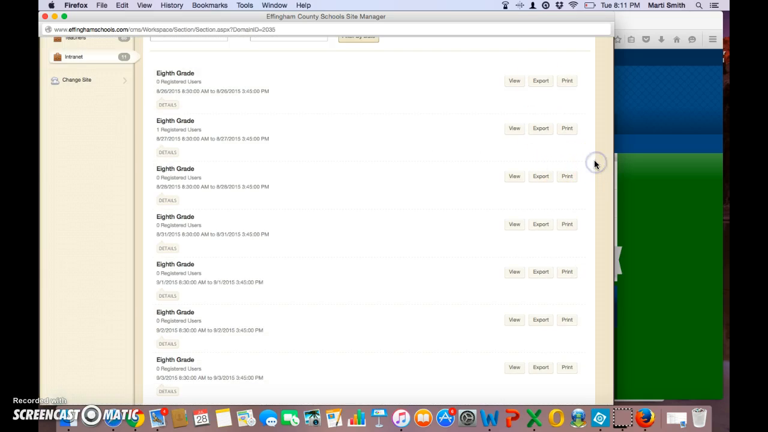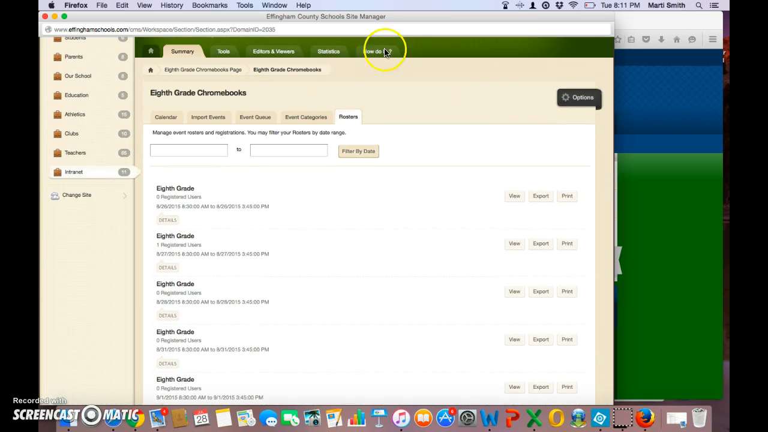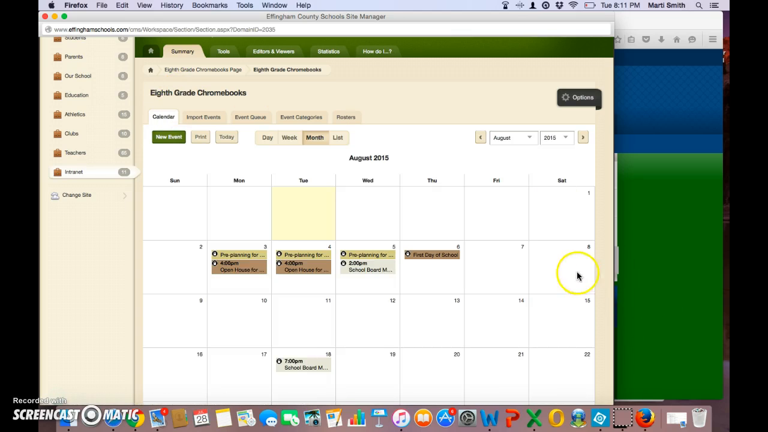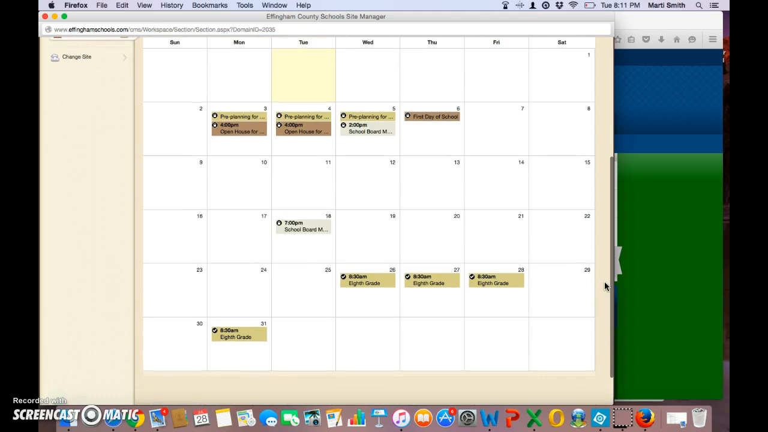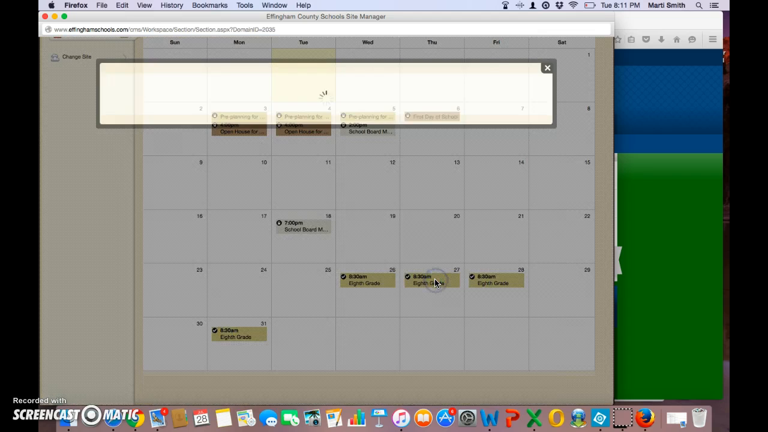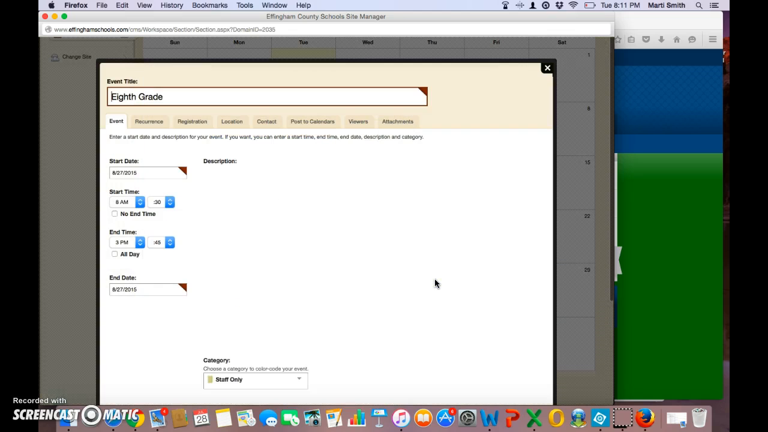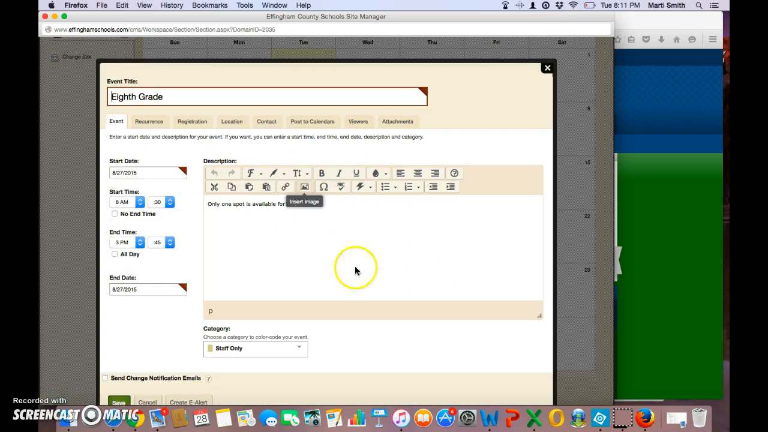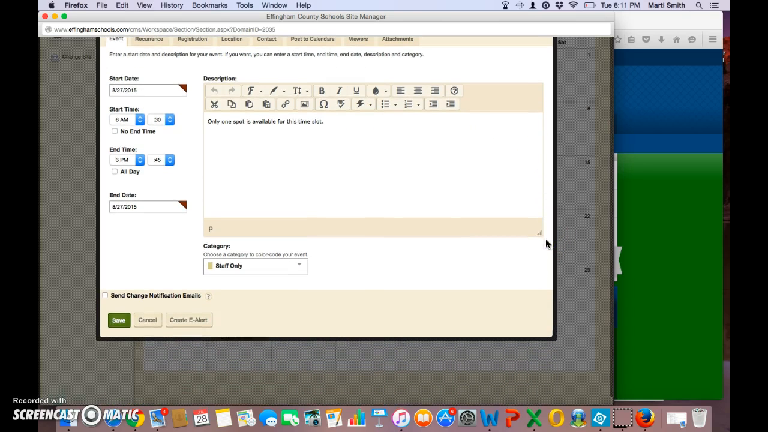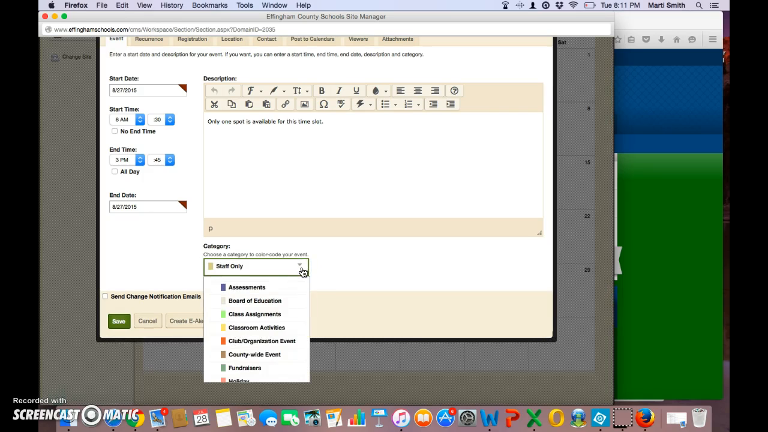I'm going to go back up to the top bar, and I'm going to go back to the calendar. And I'm going to scroll down to the 27th, which was the date that Glenn had signed up for. So I'm going to double click on this box, and another box is going to pop up that looks like this. You really don't have to worry about anything on this page except this part where it says category. When you click on category, you're going to scroll down.